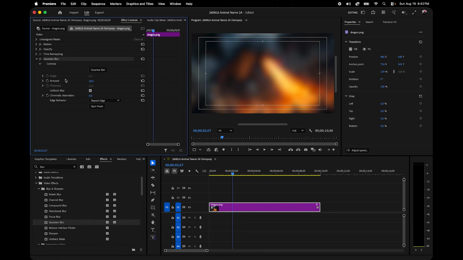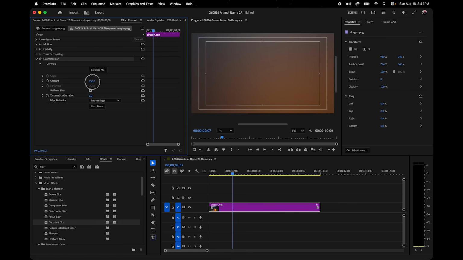And you can adjust the amount that you have. This by default goes to 20. You can make it less blurry. All right, so you can see it a little bit better. You can make it more blurry where you can't tell what it is at all.